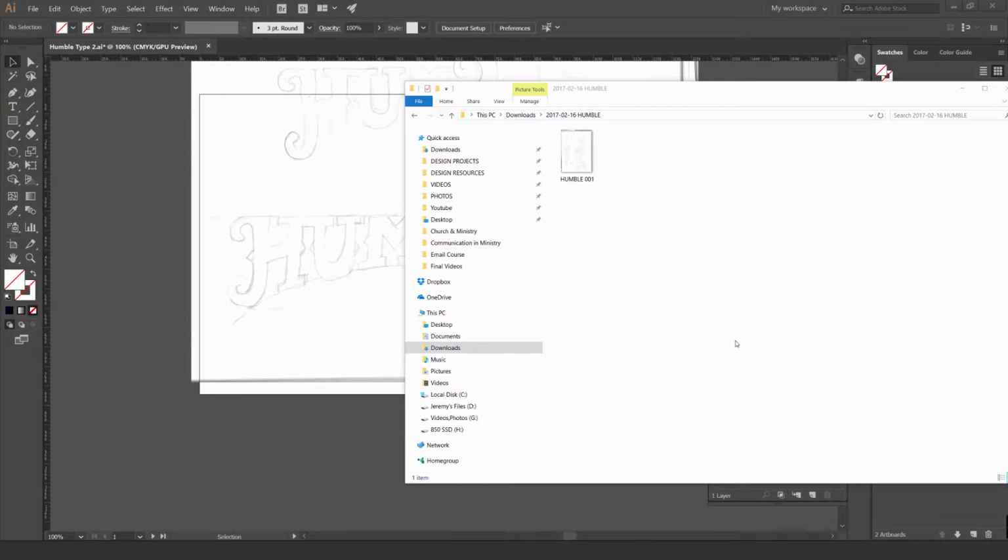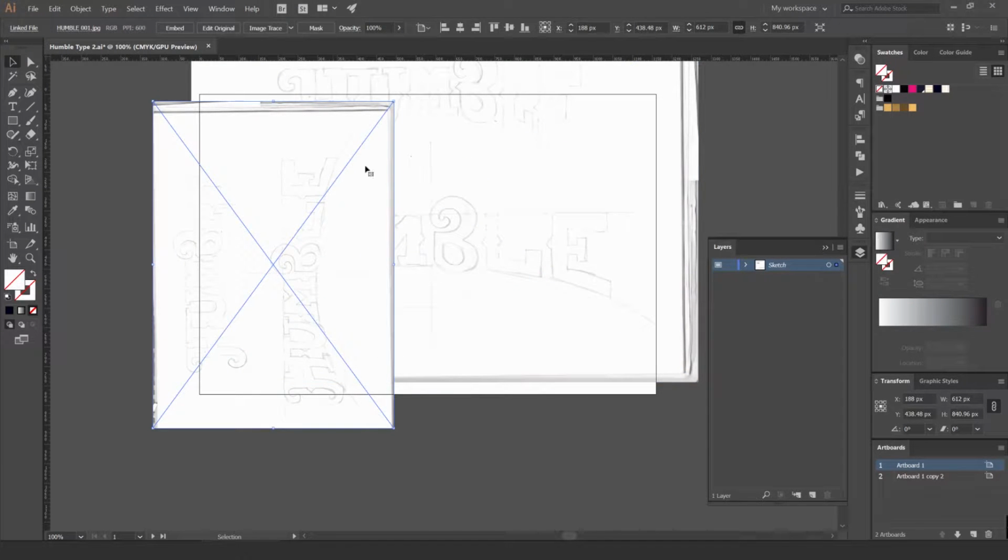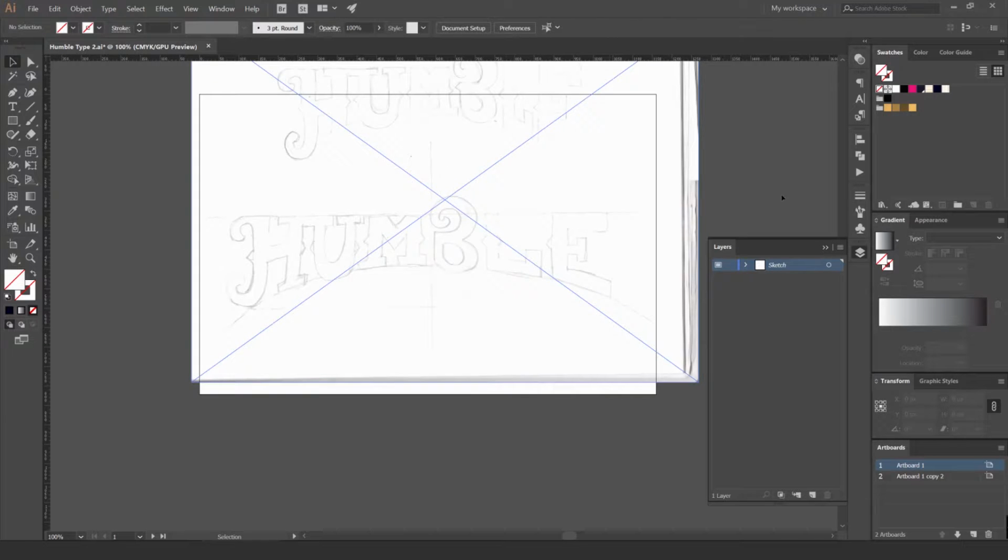So the first thing you want to do after doing your sketches is get your image and scan it in at 600 dpi, or just take a photo with your phone and have that JPEG ready. And what you're going to do is just drag this JPEG into your Illustrator file, and it should load up there as you can see there. I'm just going to delete that because I've already got mine here.